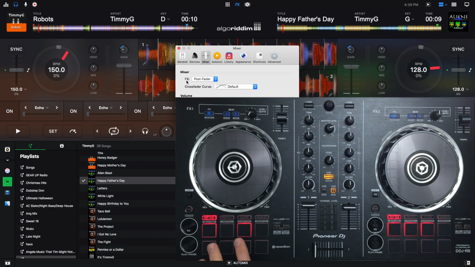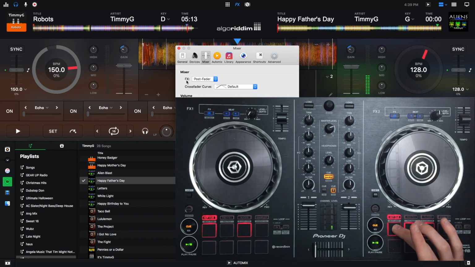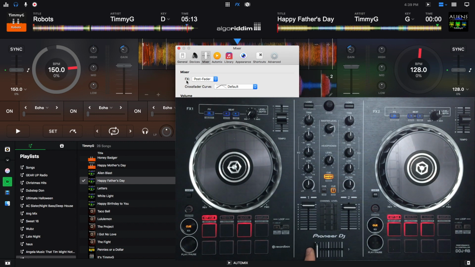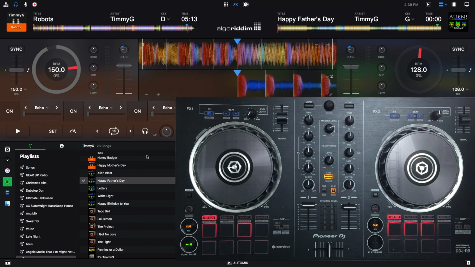And I'm going to get Robots to the end. And then I'm going to get Happy Father's Day to the beginning. And this time I'm going to have the crossfader in the middle. And I'm not going to start Happy Father's Day until I stop Robots. So I'm going to close out of this. All right, so I'm back towards the end with Robots, and I'm going to hit play right now.